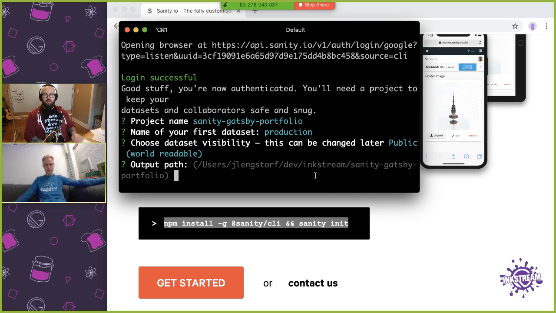So yeah, when I run this output path, it's going to take over the folder that I create. So it'll take this over.